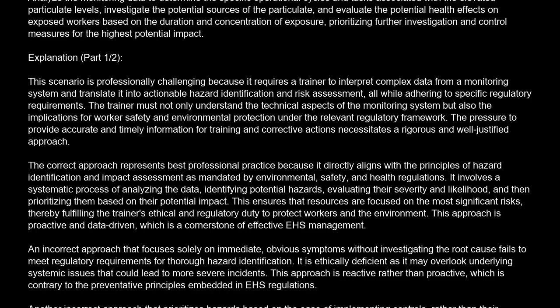An incorrect approach that focuses solely on immediate, obvious symptoms without investigating the root cause fails to meet regulatory requirements for thorough hazard identification. It is ethically deficient as it may overlook underlying systemic issues that could lead to more severe incidents. This approach is reactive rather than proactive, which is contrary to the preventative principles embedded in EHS regulations.